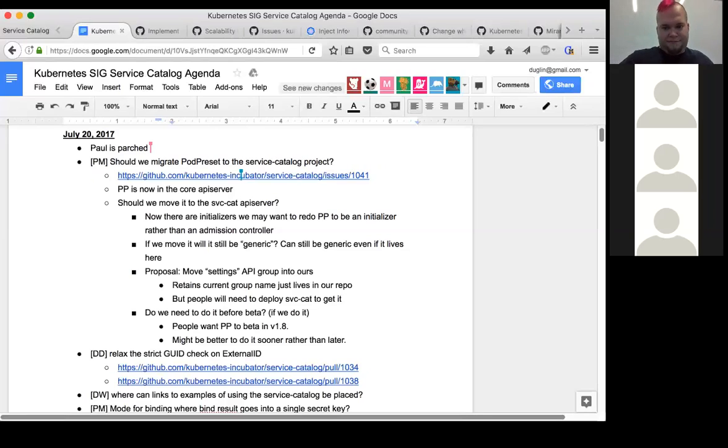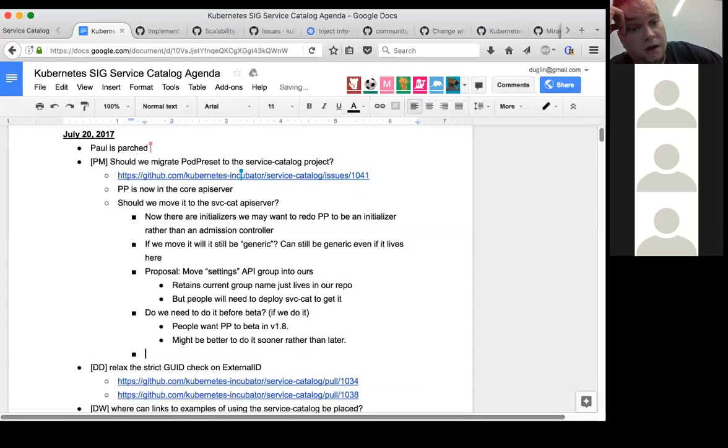Agreed. So our goal, first and foremost, sounds like it's to get PodPresets out of core. Okay, so that's number one. Does anyone disagree with that with respect to this particular topic? I don't know that it's our goal. It is a goal of Kubernetes to move it out of the core.